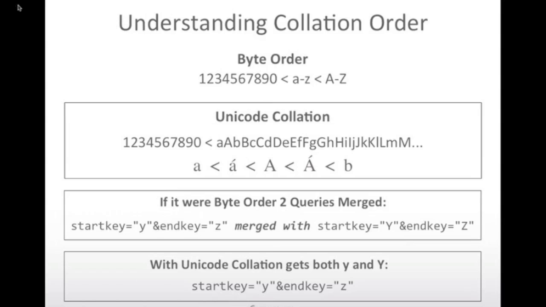That's where it shows, if you look towards the bottom, that with Unicode collation, to get between Y and uppercase Y, you can make the end key Z and also be non-inclusive of the end. So that means I'm getting the entire range of Y values. So all users that start with a username beginning with Y.